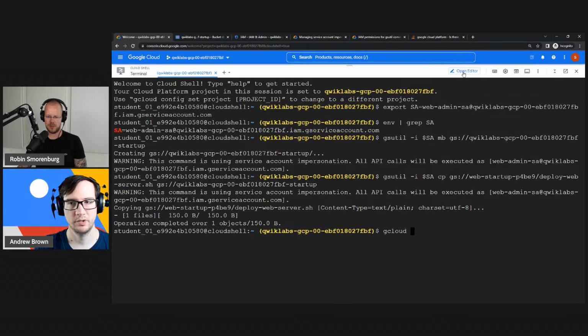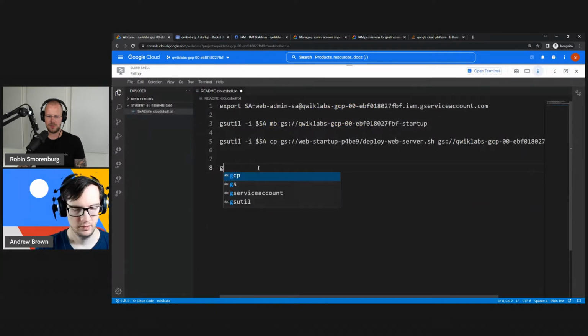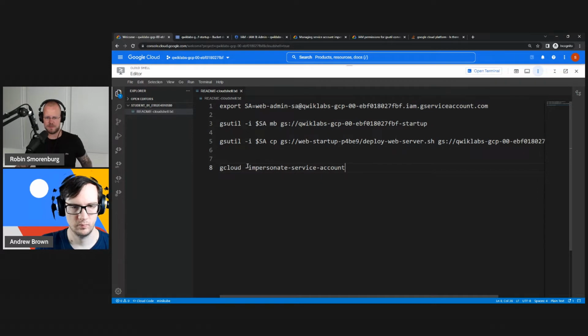I'll type a bit of it out first in here. gcloud compute. I mean, we're going to need the -i, right? So we'll do SA. No, it's still the same, right? gcloud doesn't have the -i. It's impersonate service account. There's the double hyphen impersonate hyphen service account before it. And then SA.